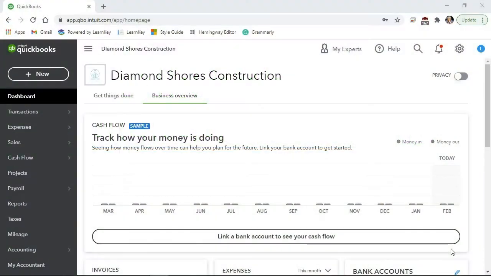QuickBooks provides a way to migrate, or in simpler terms, move your data from one version to another. This will save you a lot of time, as you will not have to manually recreate the data in your new account. I'm going to talk you through how to migrate your data from QuickBooks Desktop to QuickBooks Online.